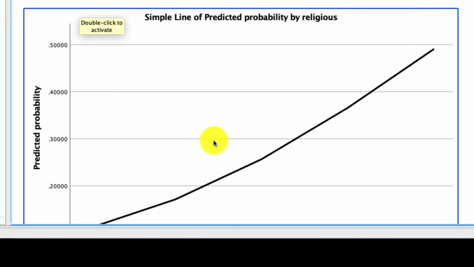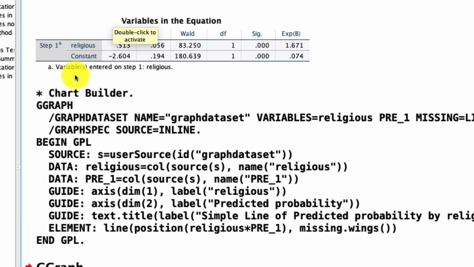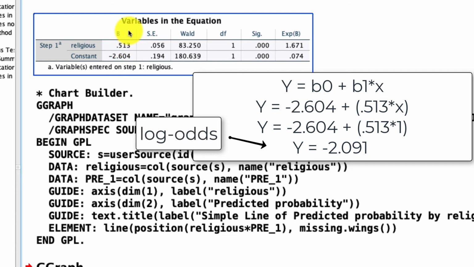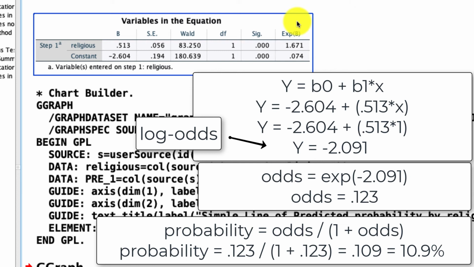But if you're curious where those probabilities are coming from, what we're actually doing is taking each of these values, 1, 2, 3, 4, 5, plugging it into this equation here, which is just beta 0, which is negative 2.604, plus beta 1, 0.513, times that value, so let's say 1. That gives us our log odds. We then take those log odds, we convert them to odds by exponentiating, that's actually defined right here, and then to get probabilities, we use this formula here. We just take the odds and divide them by 1 plus the odds.